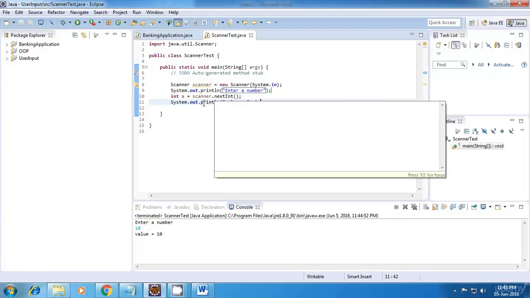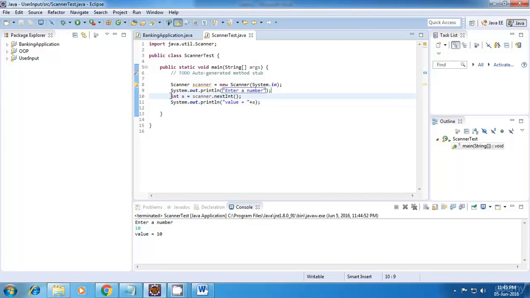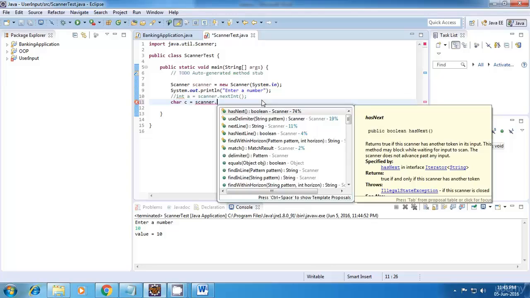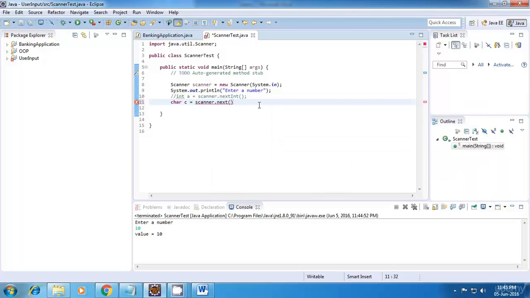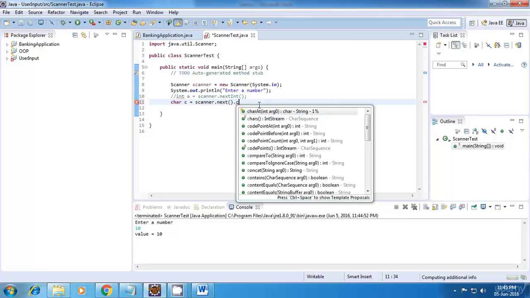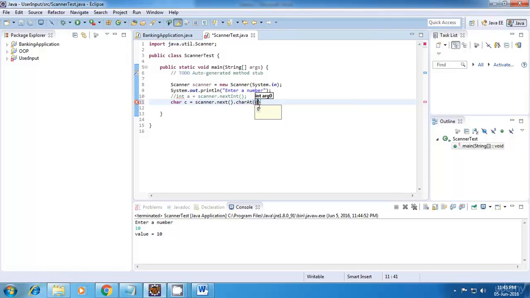Now next I'll take a character as input from the user, and for taking a character we have to do something like this. So char c is equal to scanner dot next. Now this function will take an entire string as an input, right? But we don't want the entire string, we are interested only in the character, and for doing that we have something called charAt, and here we specify the index.